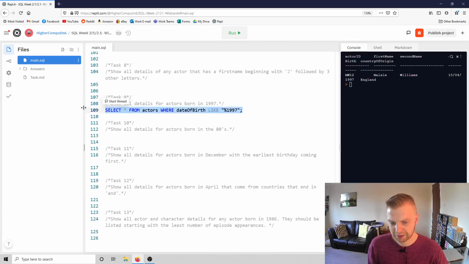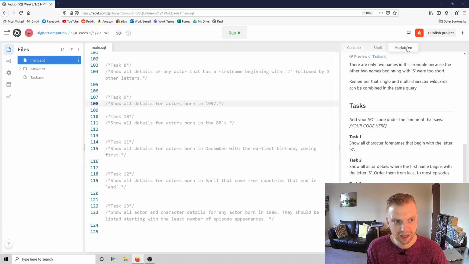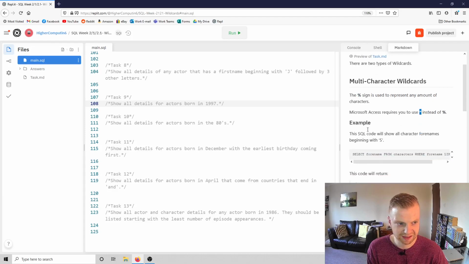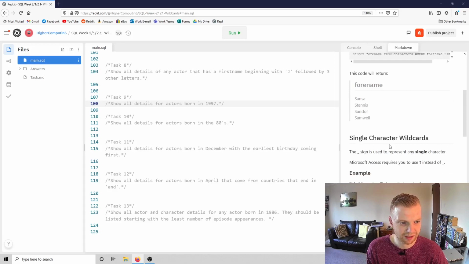So yeah, that's wildcards. There's only 2 of them to remember, and that is the multi-character one, which is percent sign in SQL or the exam, asterisk in Access, and then we have the single character one, which is an underscore in the exam or SQL, but in Access, remember, it is a question mark there.